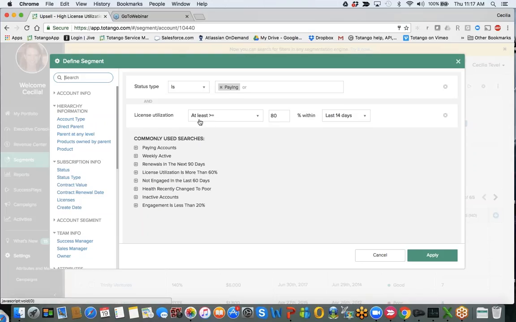I'm looking for license utilization above 80, and maybe I really want to be a little bit more tuned here. So I'm going to ask for customers that are above 101%, because on Tatango we allow our customers to create licenses on Tatango.